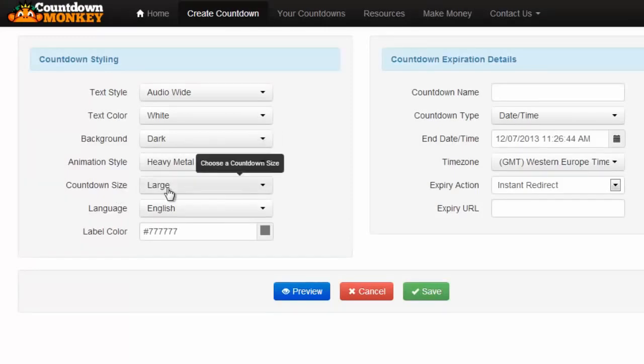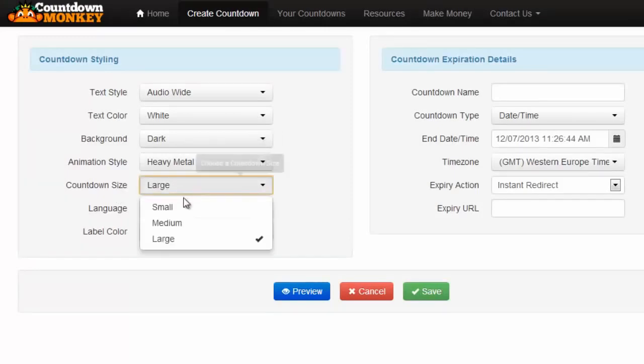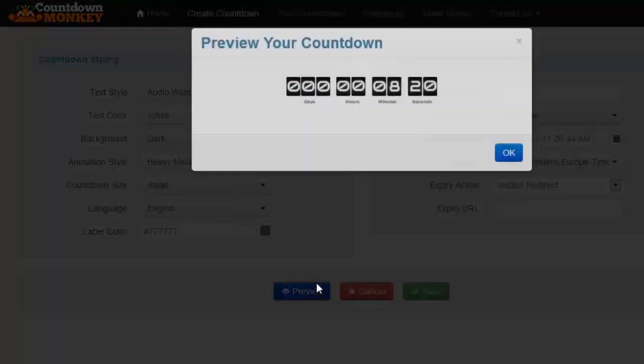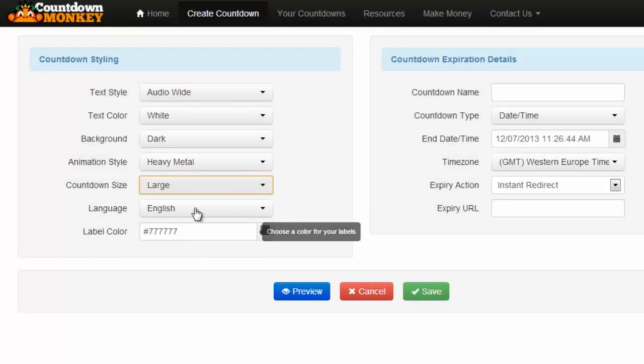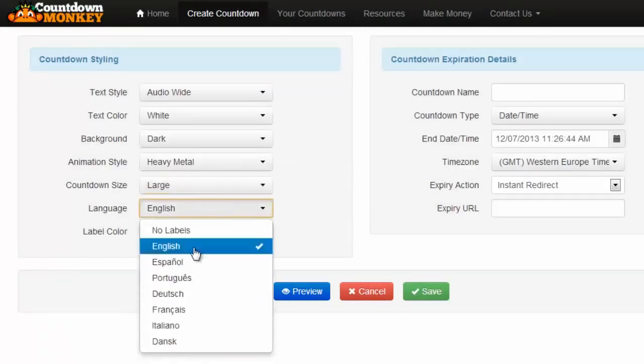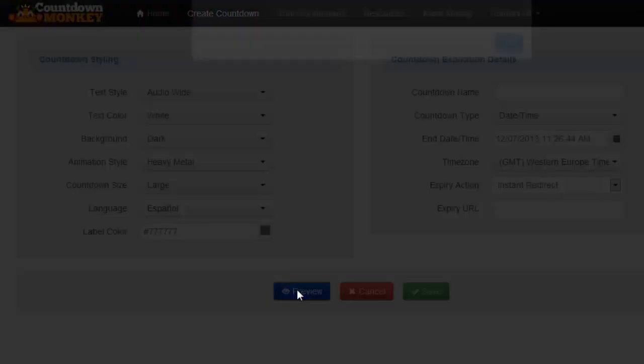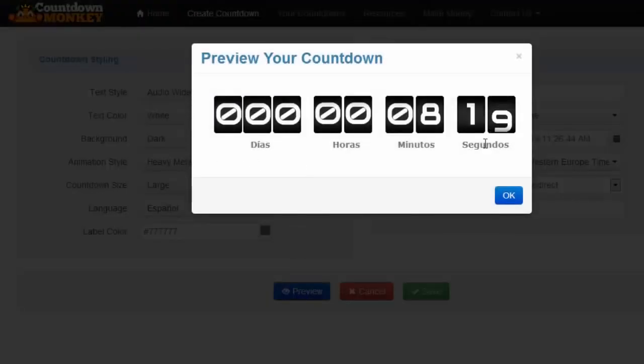Now countdown size, the default is large, but you can change it to small or medium size as well, and that will decrease the size. And then of course you can change the language. So let's say for example we want to change it to Spanish. You can see that the words here have been changed.